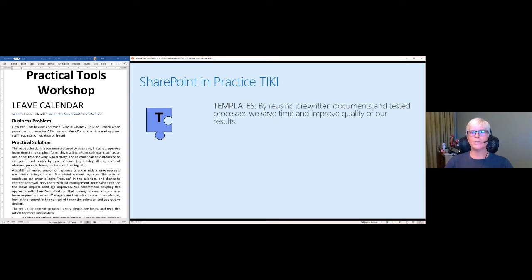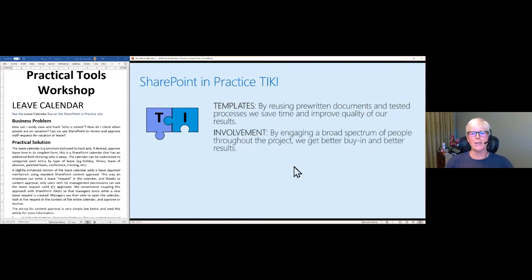Start with templates. So we use pre-written documents like this document on the left-hand side here, test processes. We save time and improve quality of our results. And anybody who's into project management knows it's a trade-off between time and cost and quality. So if we have templates, that boosts us forward to get a starting point.